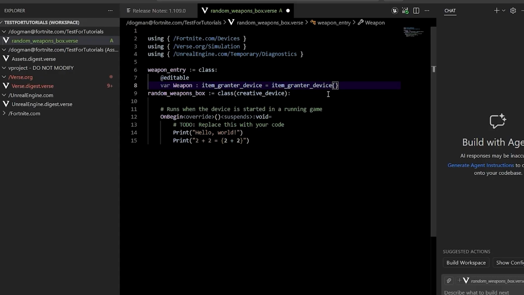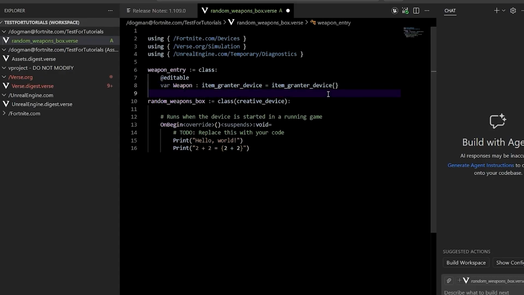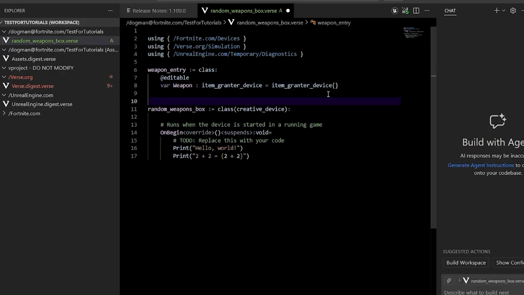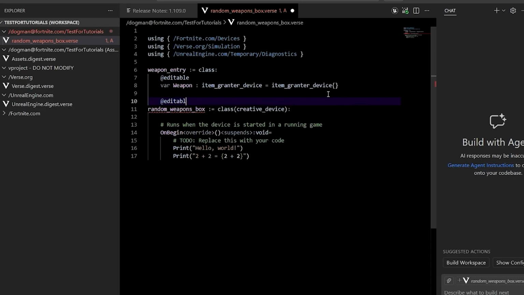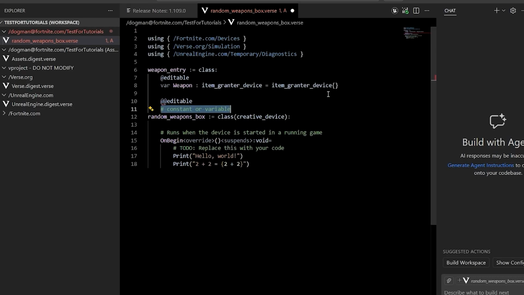And we need our curly brackets there. And the second thing that's going to be in this weapon entry class is going to be an editable, so we can edit it in our visual editor. We're going to call this display name. We don't need two @ signs there.